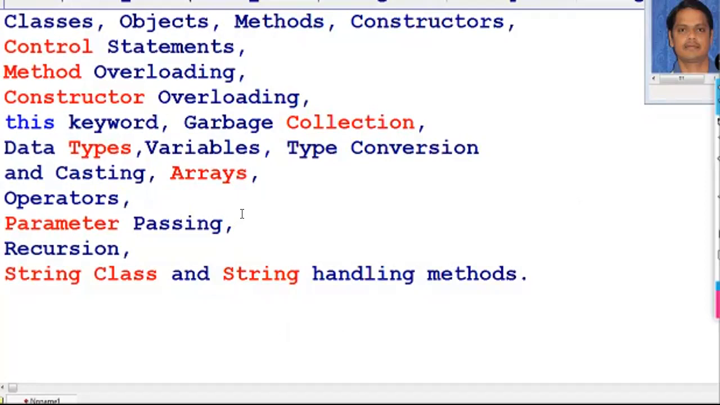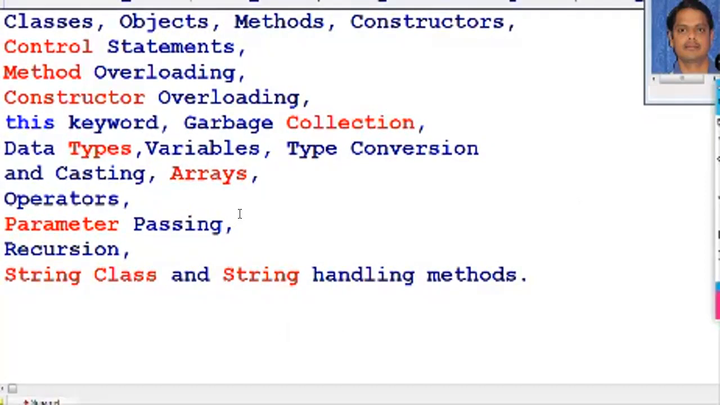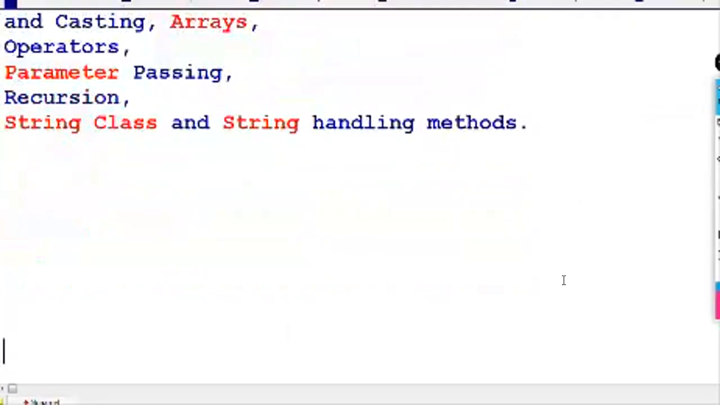Hi, we would like to learn about classes, objects, methods, constructors, and so on, including method overloading and constructor overloading. First we will start our section with what is meant by a Java program. A Java program has a class followed by the class name.